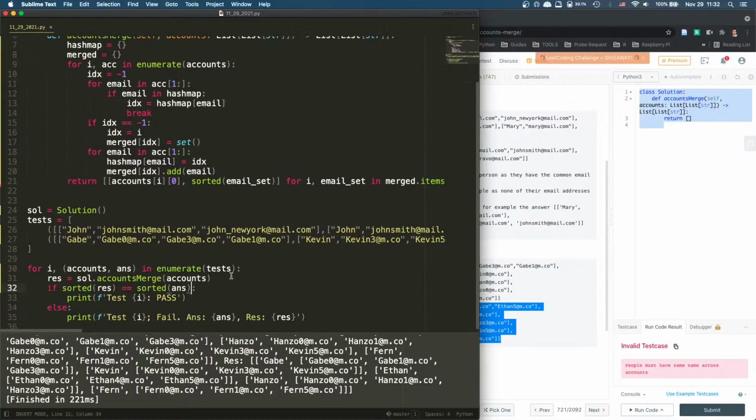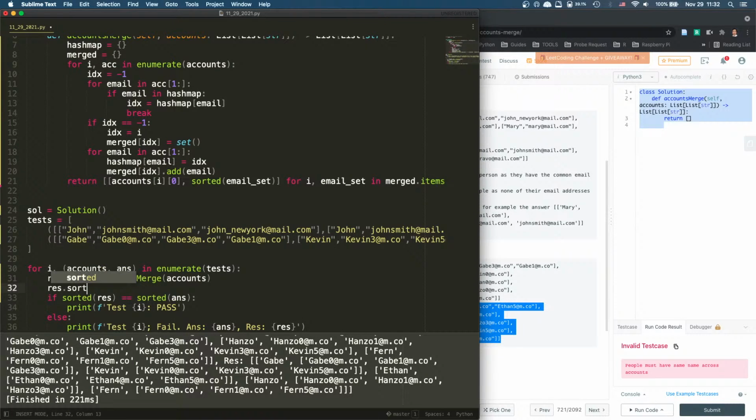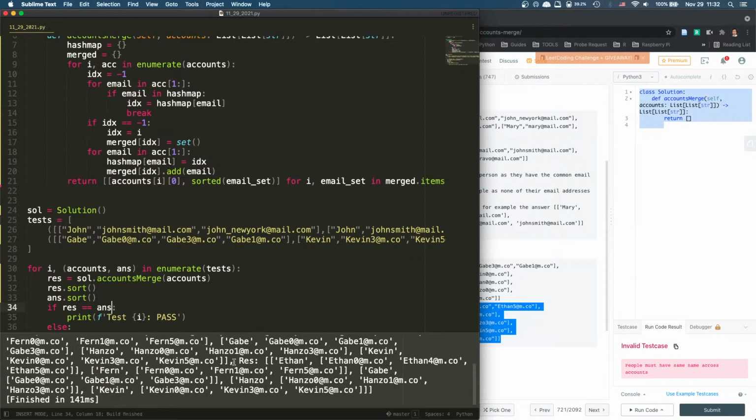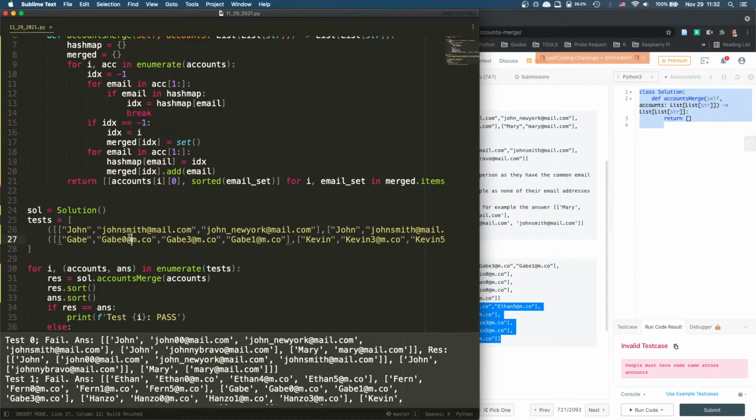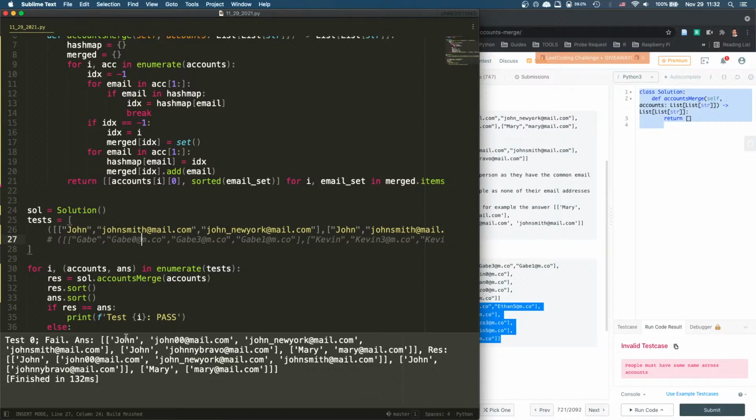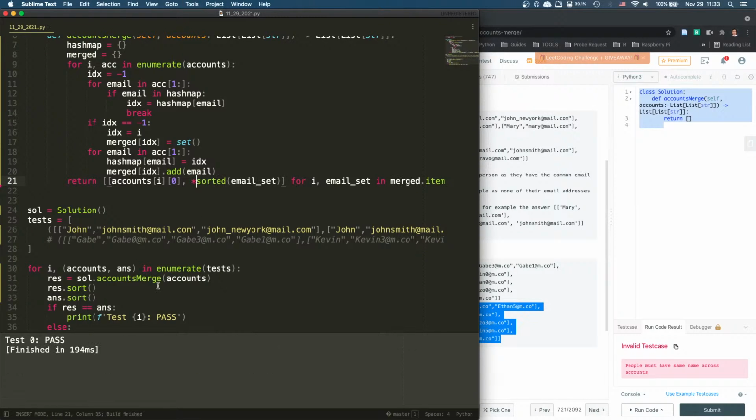But before we do that, I want to just sort it first. Sort answer, answer dot sort. Then do this. Okay, so let's comment out the second one. Just take a look at the first one. So answer is this. Result of John, and a Mary. There you go.